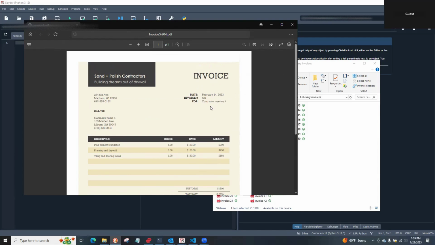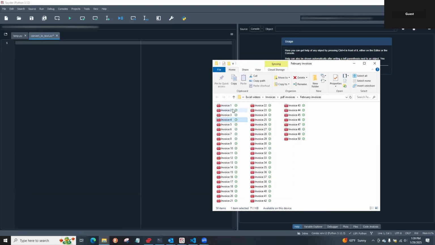And for us to extract it, we'll try to convert them to text files. So for each of these invoices, we'll try to create a text version of it. In order for us to do that, we'll create a new file here.